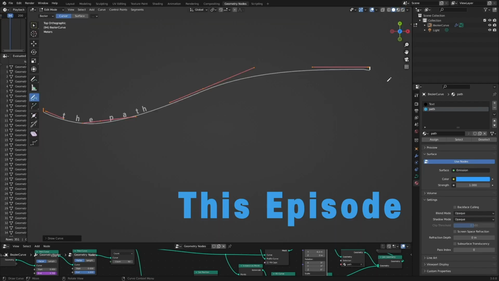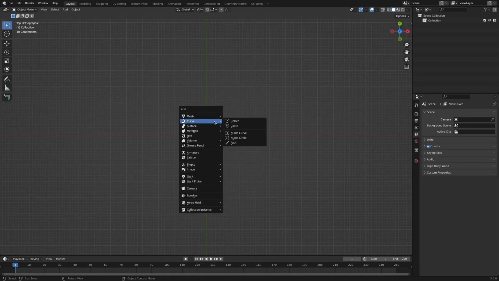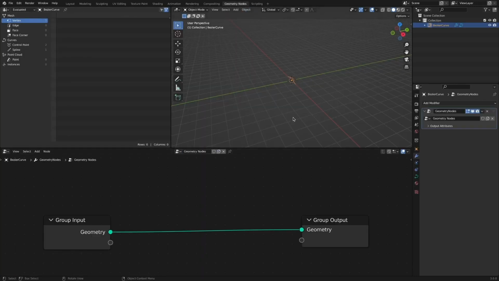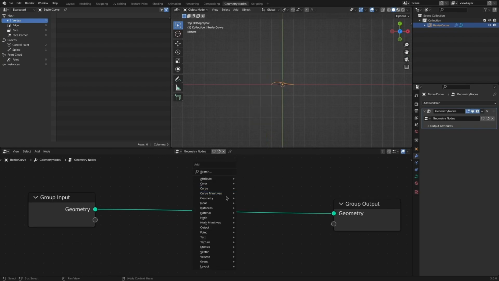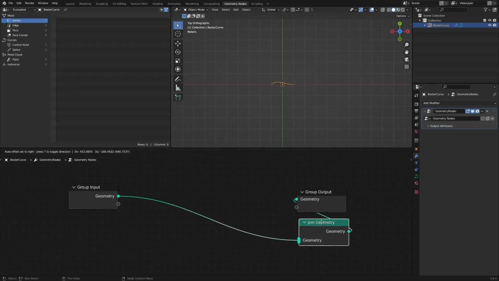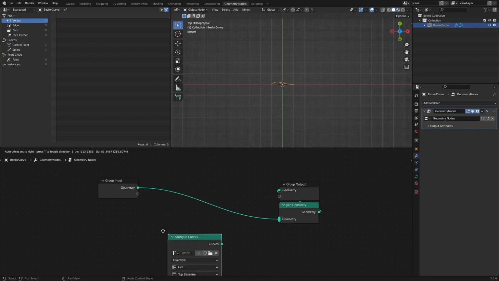There are texts that move along a path. First, after adding a curve object, click the Geometry Nodes tab. Click the New button to create a new node tree. In order to work while looking at the curve that indicates the path, add a Join Geometry node. Add a String to Curve node to enter text.